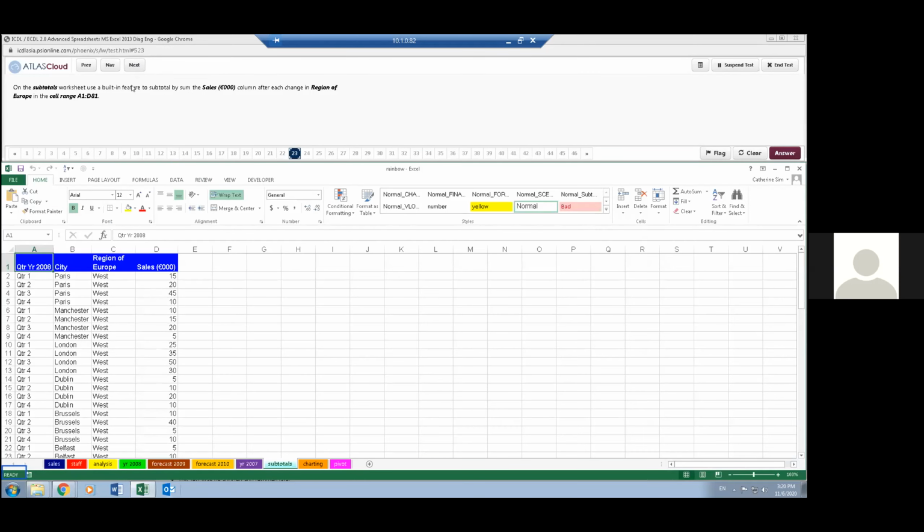Okay, so this is built-in features. Whenever they say built-in, that means you have to use anything from the ribbon here. Make sure one of the cells is selected, or probably you can select everything also.